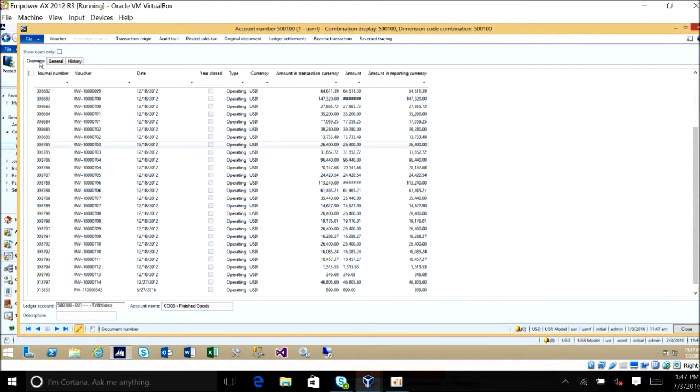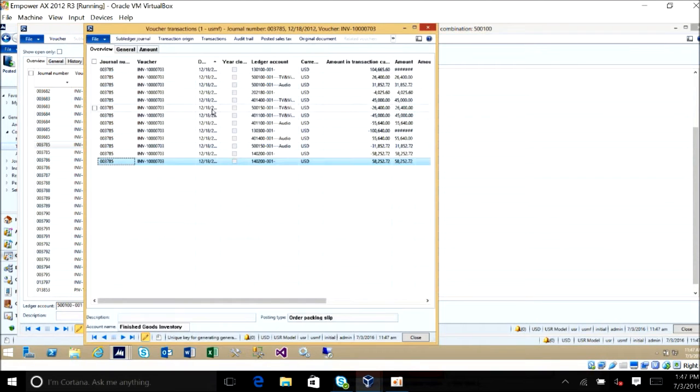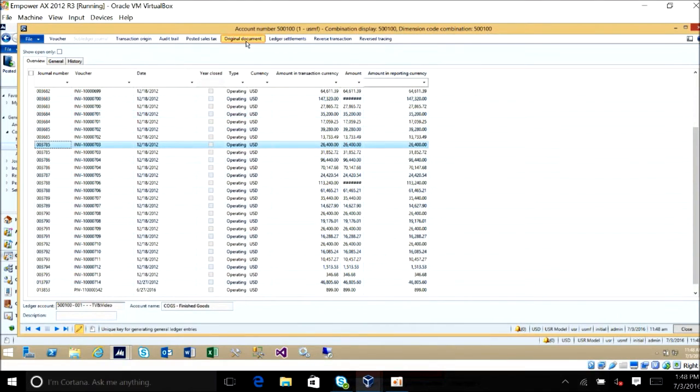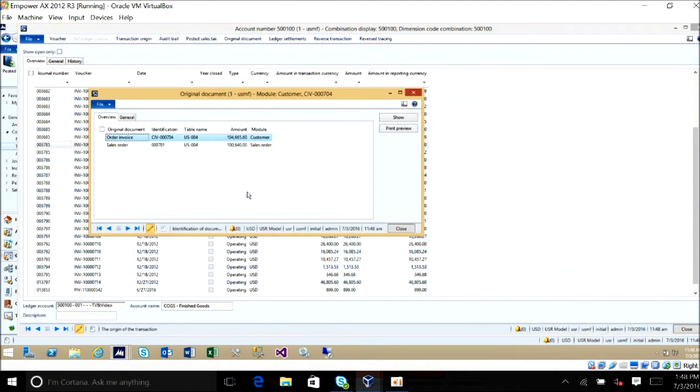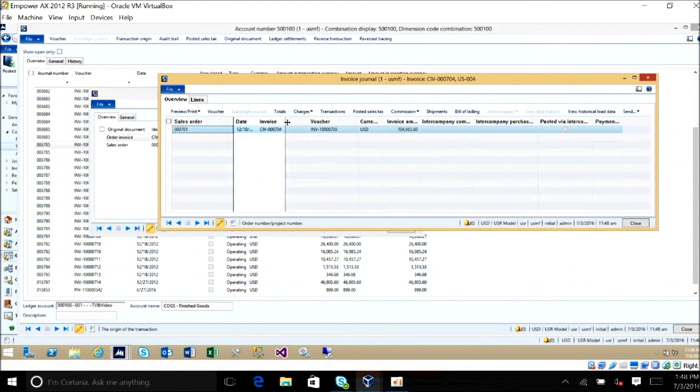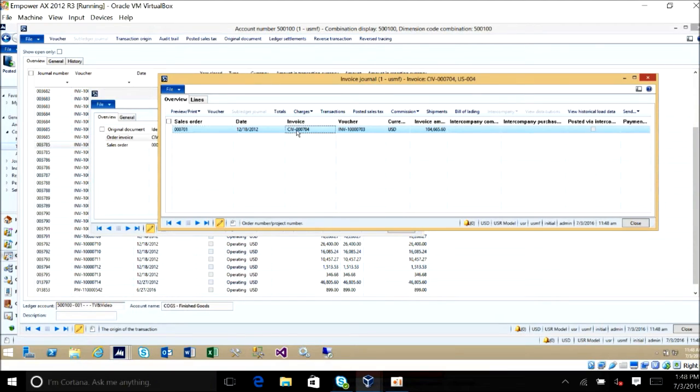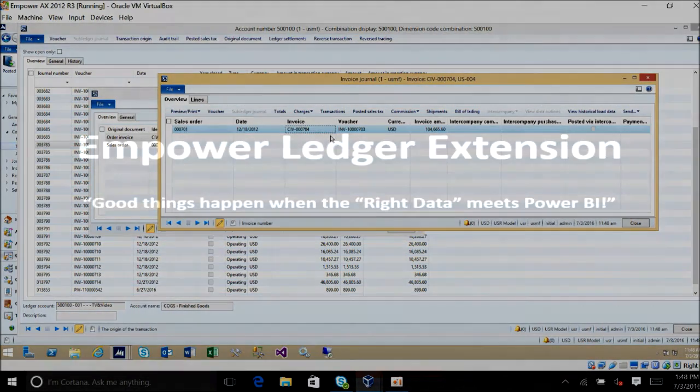So you can see there's many different transactions associated with the voucher, but the only way I can see that is I have to drill into the transaction, and I have to say original document. I'll say show, okay, and only now can I see sales order, packing slip, invoice. So what I'm going to show you is how you can use our ledger extension tool to bring all that data to the transaction level.